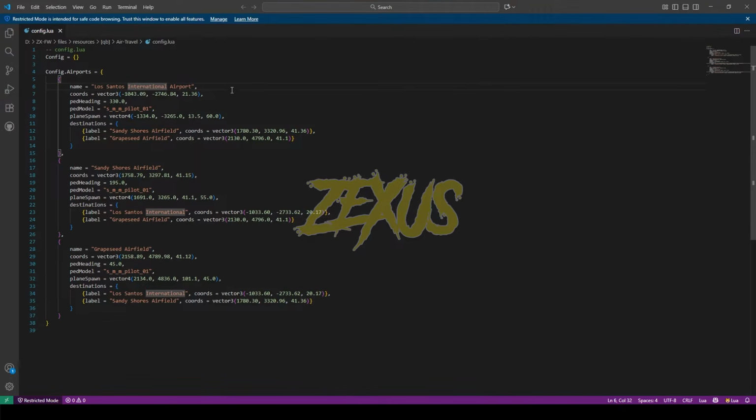So this is the configuration of the script over here. If you want, you can add or remove any airport from here with the same format of code. So I'll be keeping it default for now.